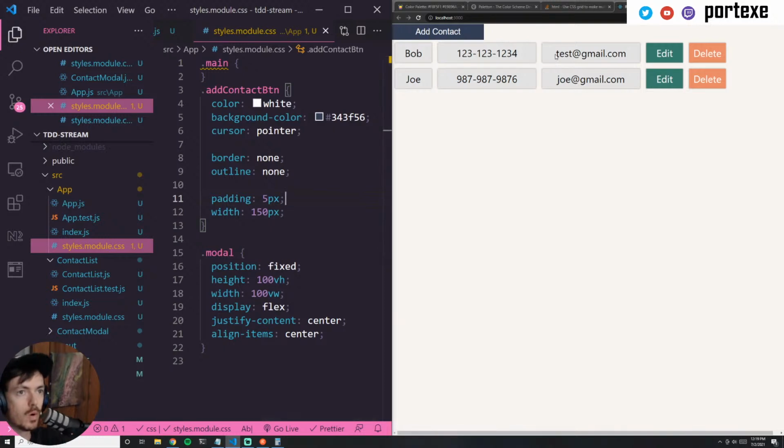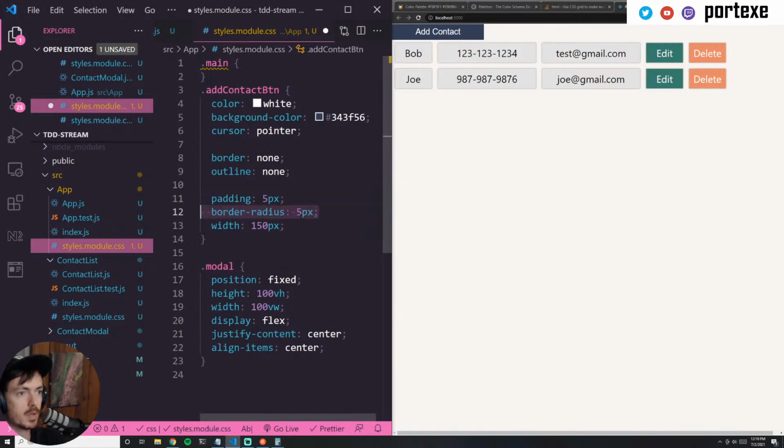Or I could add it, but it needs to have a very small amount, so maybe 2 pixels. Yeah, 1 pixel. All right. Barely noticeable, but it's not quite as sharp.